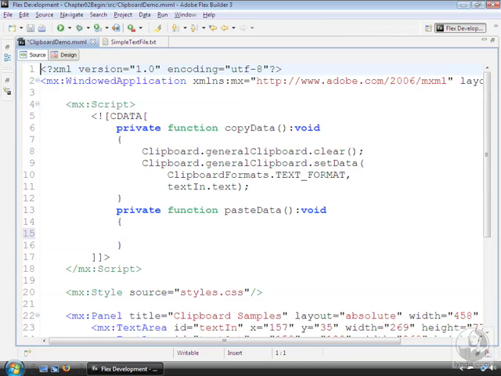In this video, I'm going to describe how to use the ActionScript Clipboard class to retrieve data from the system clipboard. I'll be using the same application as the previous video, clipboard demo.mxml. If you didn't watch that video previously, you'll need to go back to that video and follow the steps to import the project, and then open the file clipboard demo.mxml.